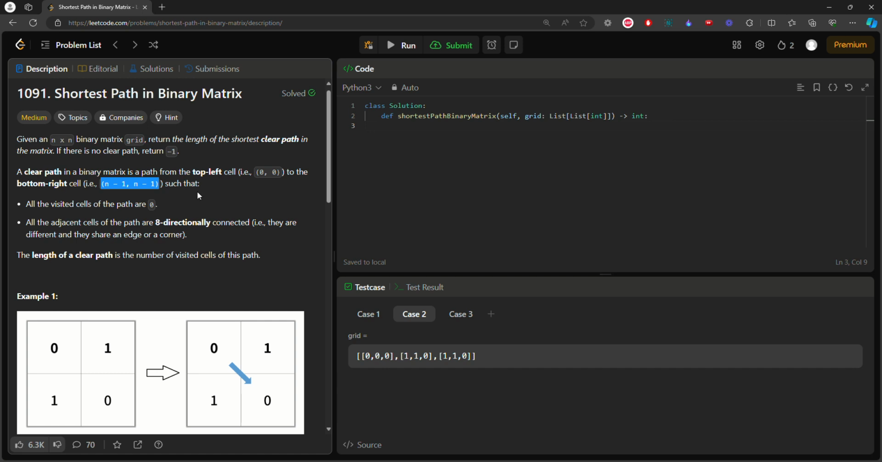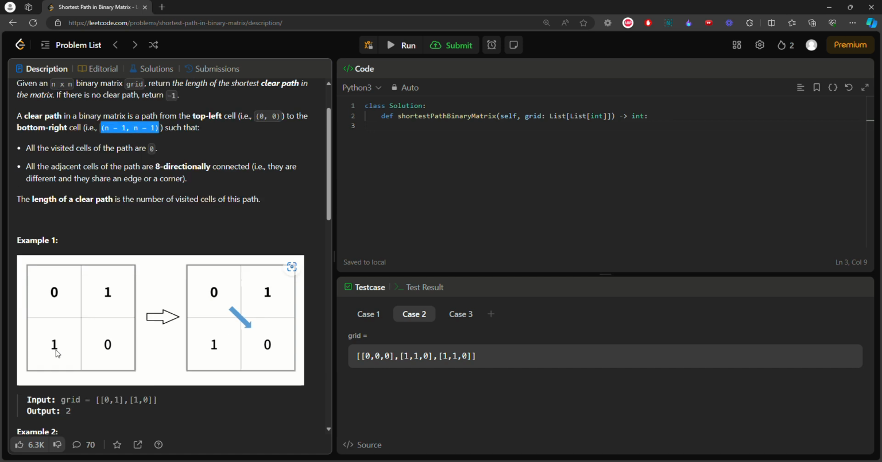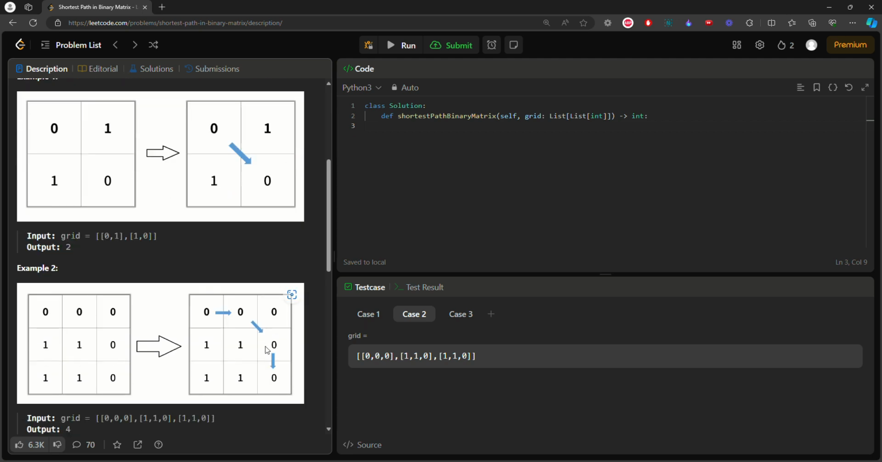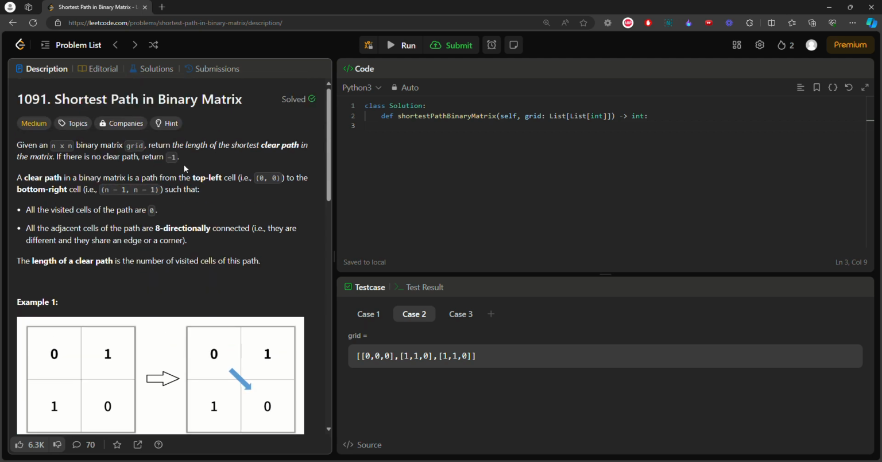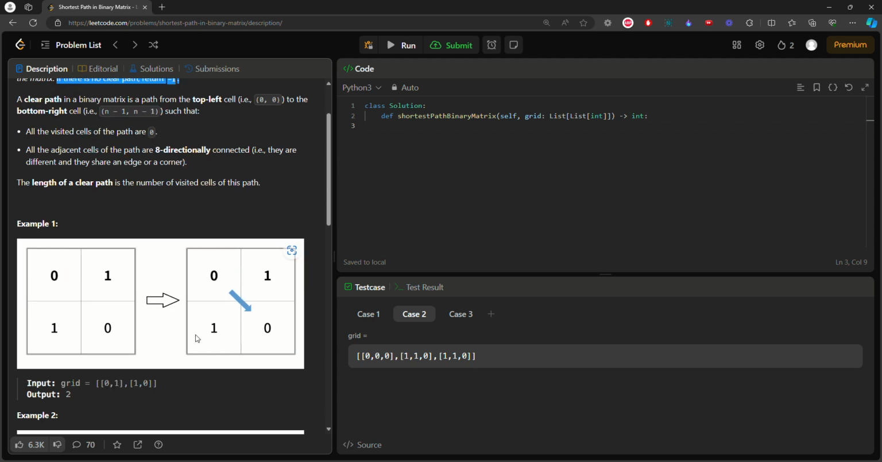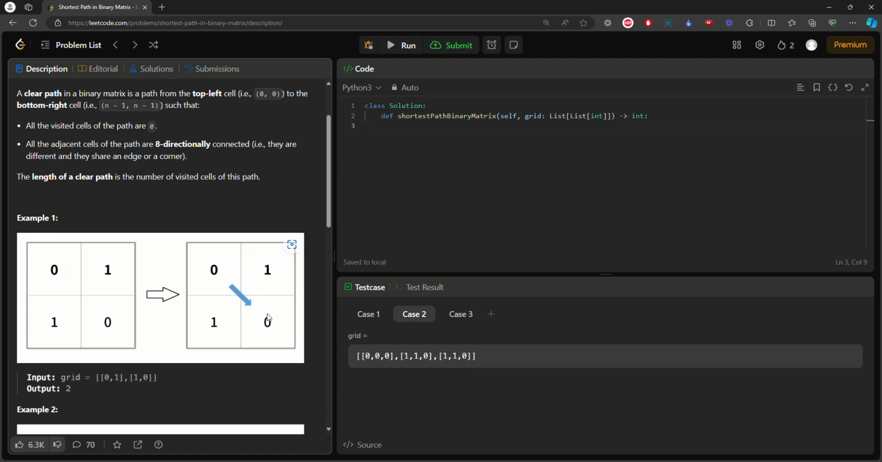Now first, let's get the edge cases out of the way. What are some possible edge cases? If the initial node itself is 1, then you will never be able to reach the end of the grid, and in that case you have to return minus 1. If there is no path, then return minus 1. And if the end of the grid itself is 1, again we will never be able to reach the end, so again you return minus 1. So first, let's get that out of the way.